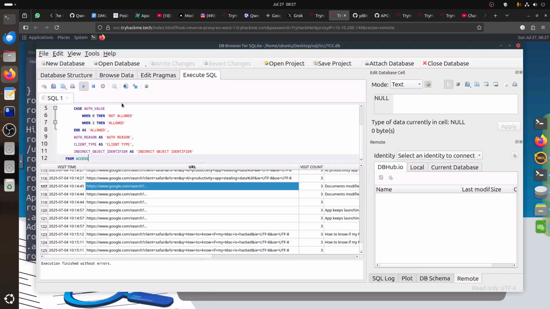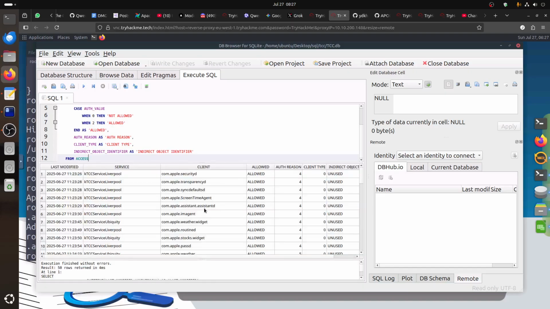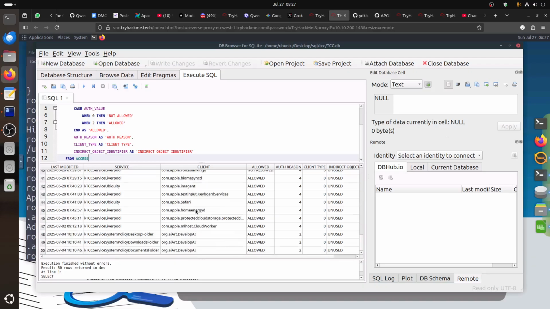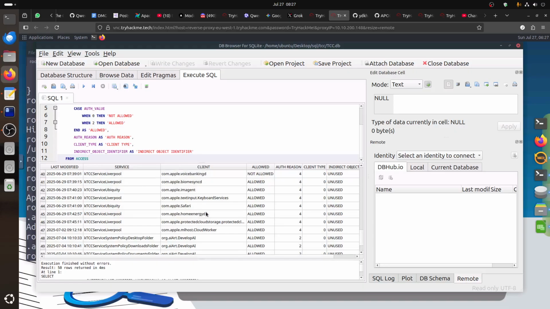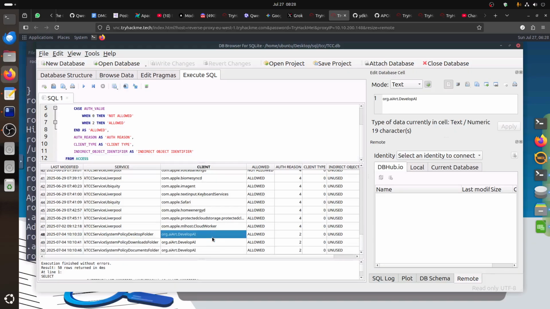Where is the SQL run? Now we have the name of the app, because we know the name, so we just look for it. The client, developer. Where is the developer AI? Oh, that's the developer AI. Oh, that's the name. They said the first one.